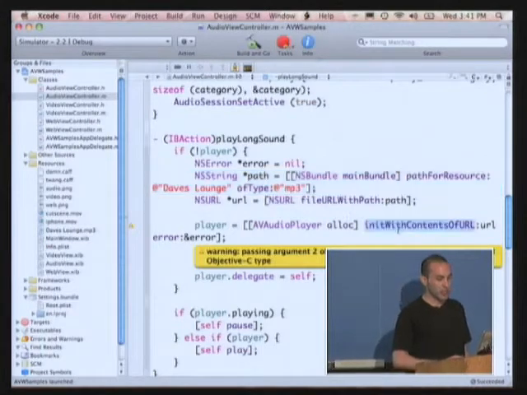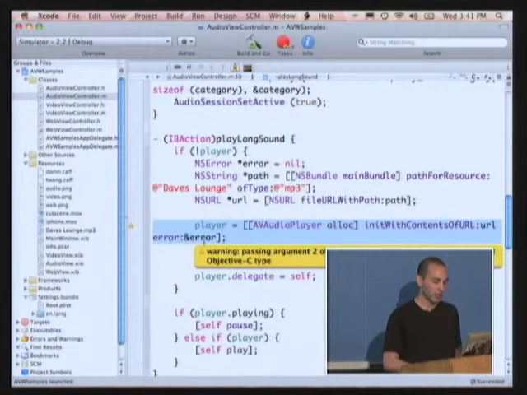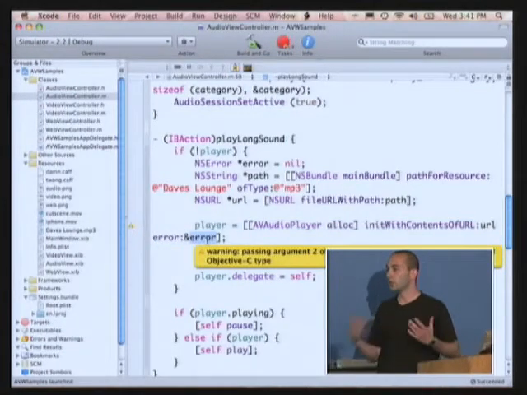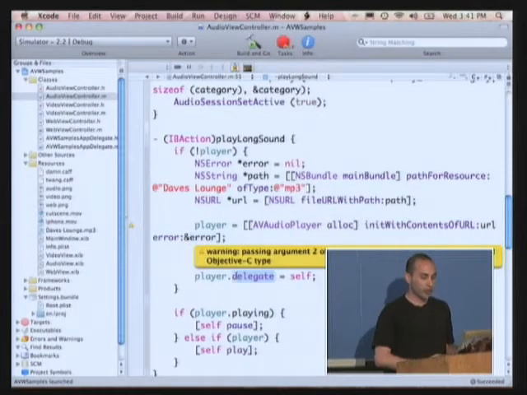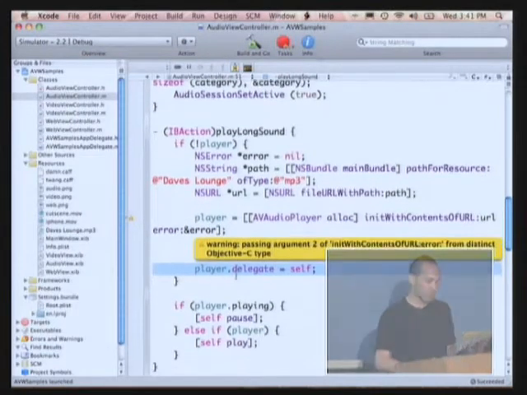It creates an AV audio player with the URL that we passed in, and it actually passes a second parameter, which is an error. You can check the error if you want. We're not right now. And we're setting ourselves as the delegate of the AV audio player.